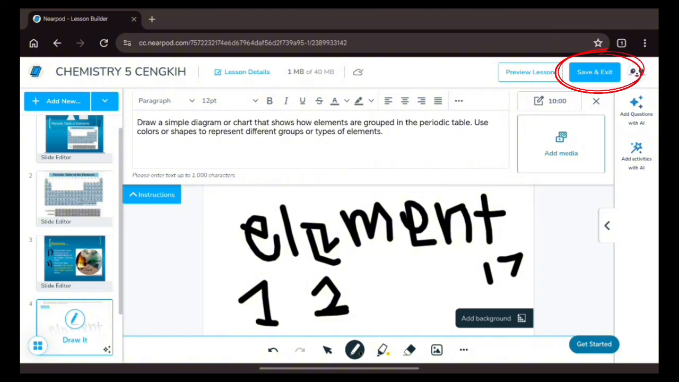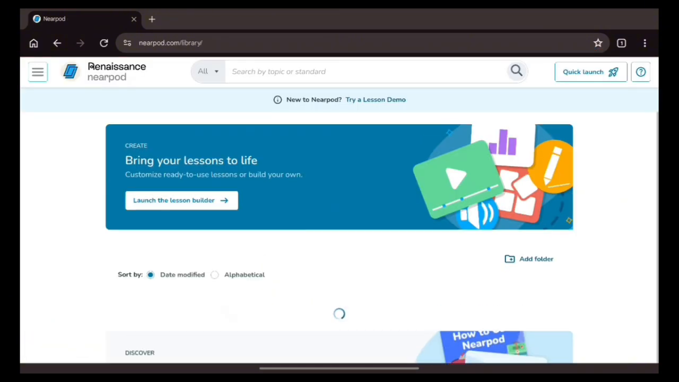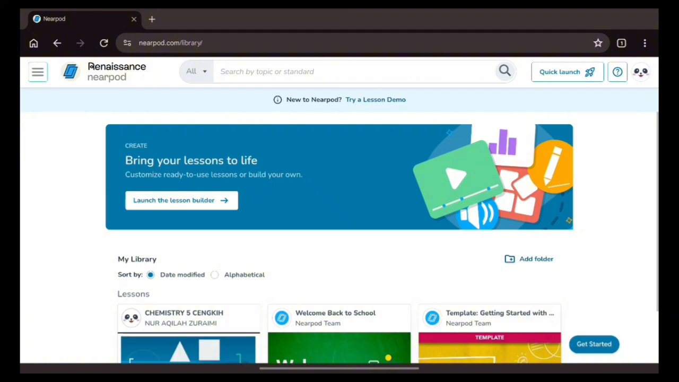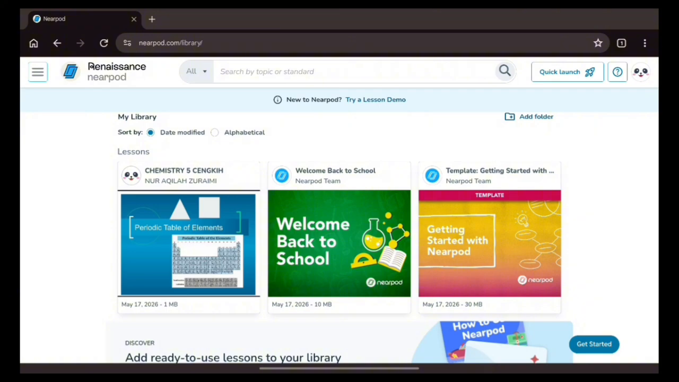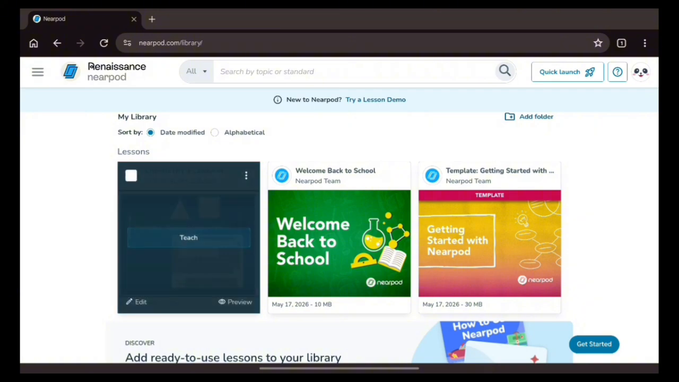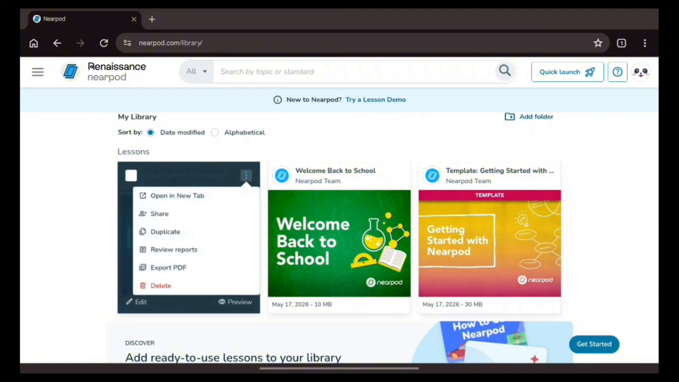As you can see at the top, there is a save and exit button. Click that button to make sure that your teaching materials are saved. When you go back to home, you can see the slides that you already made for your students. If you want to share, here you can see the 3 dots. You need to click those 3 dots and click the share button here.